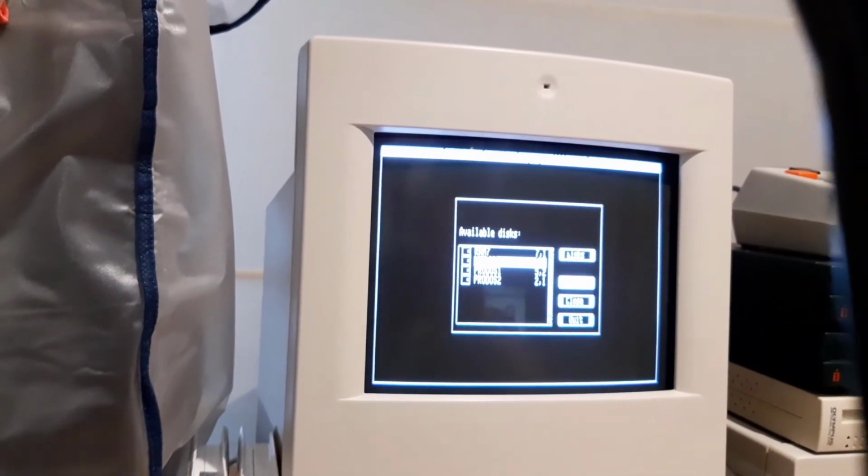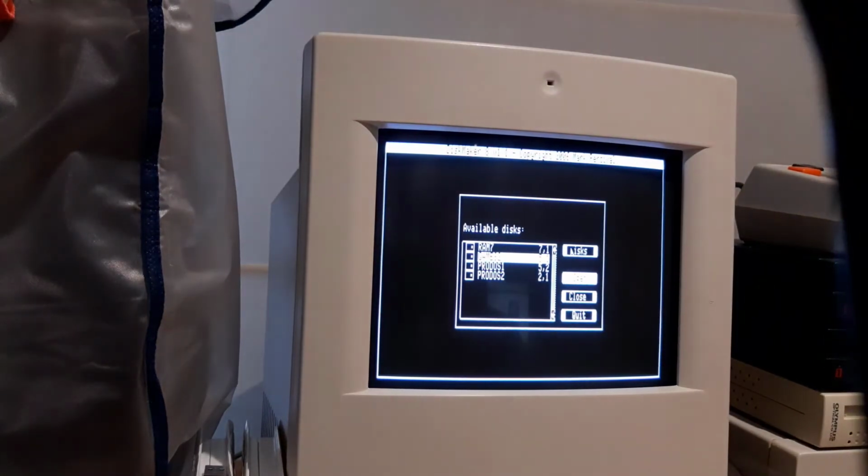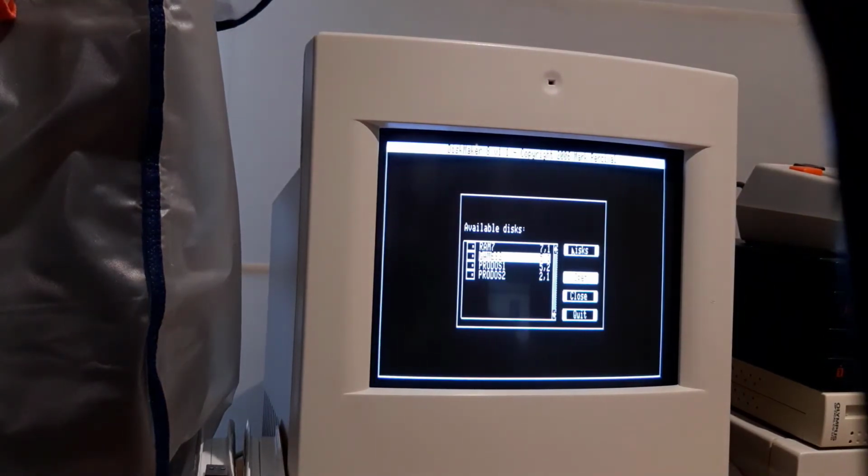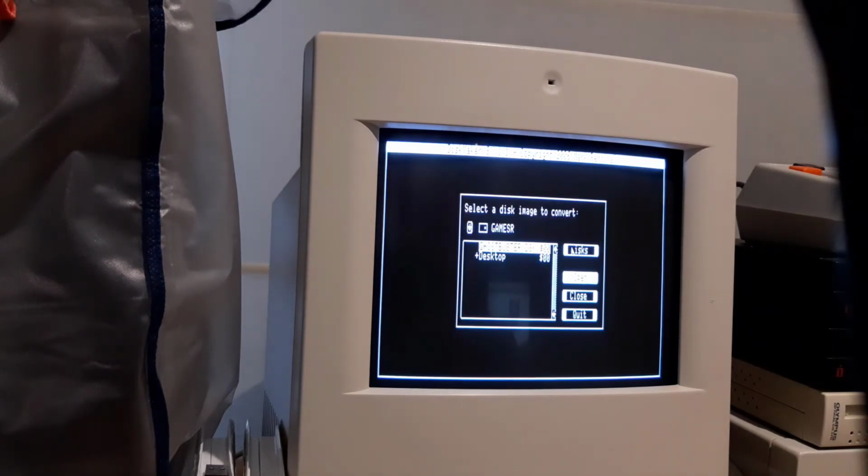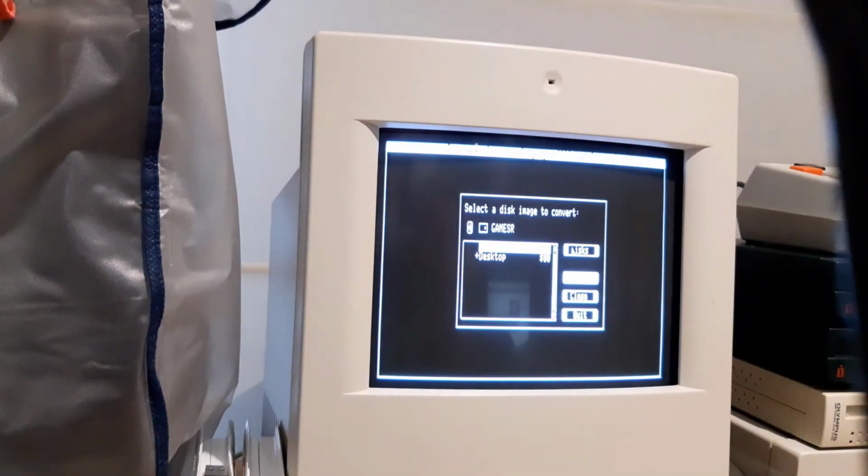So hopefully you guys can read what I'm doing here, right? So I'm going to now click on open, and inside of it I find that ghostbusters.dsk. It's there. So what is the next step?